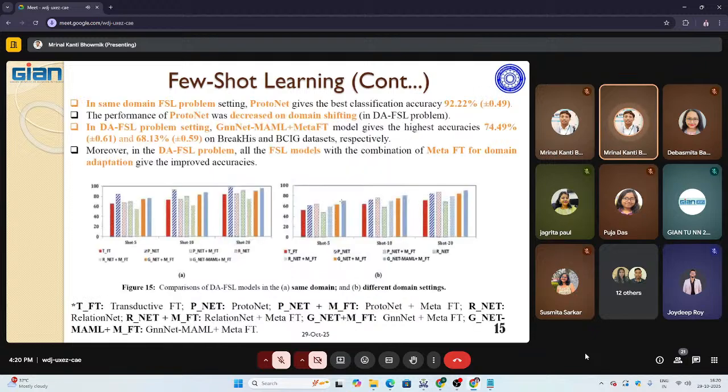Figure 15 shows a graphical representation of the performance evaluation results of different few shot learning and domain adaptive few shot learning methods for the same domain and different domain few shot learning problems. Figure 15a: from figure 15a, we see that ProtoNet performs well in the same domain few shot learning problem setting, but in the different domain few shot learning problem setting, the MAML-based algorithm, that is GNet MAML plus meta fine-tuning technique, performs well.